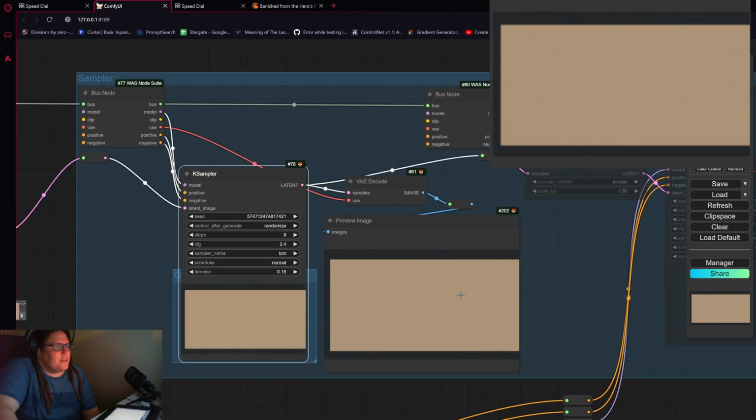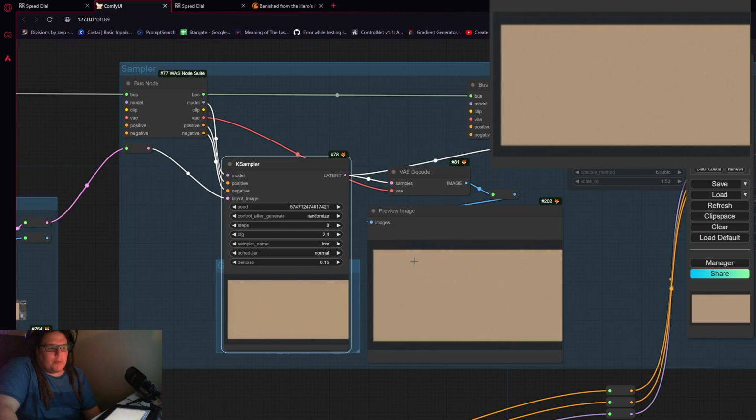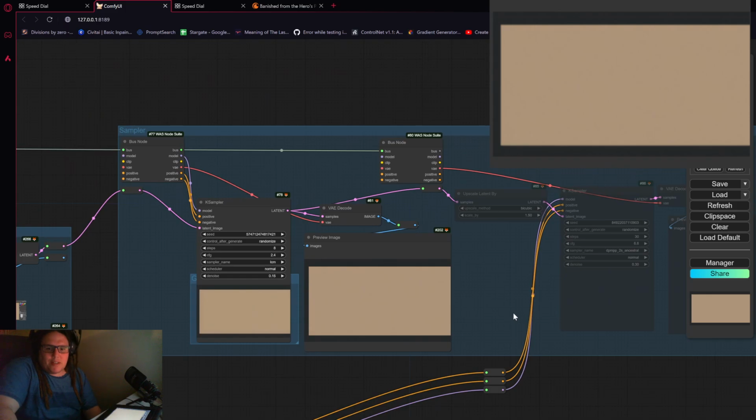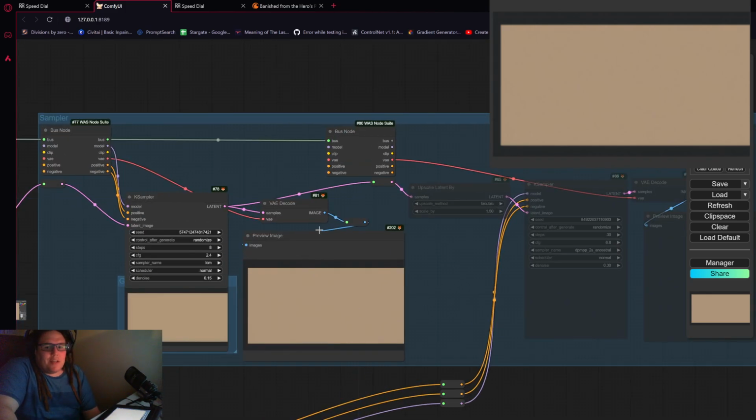Now, it also has a preview image, so I'm outputting a preview. I'm not actually saving with this. If you want to save images, you have to add save nodes. I don't have the hard drive space to just save out thousands of files. I would advise not saving out every file if you're using an LCM live painting thing.